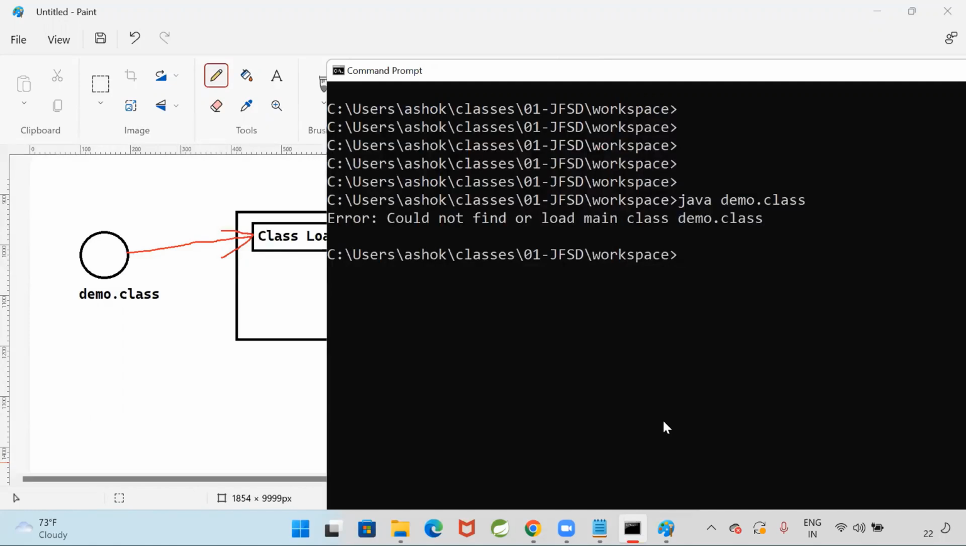So do we need to give the .class extension for the java command? We should not give the .class for java. Why? The JVM will add that. The class loader will add that. You just give the class name. The class loader will add that extension and search for that file. Yes, I have given that.